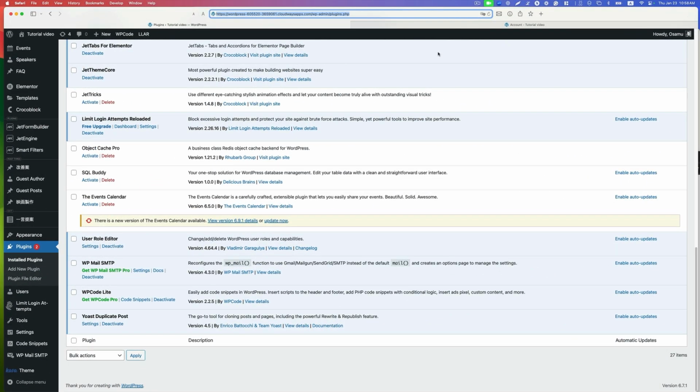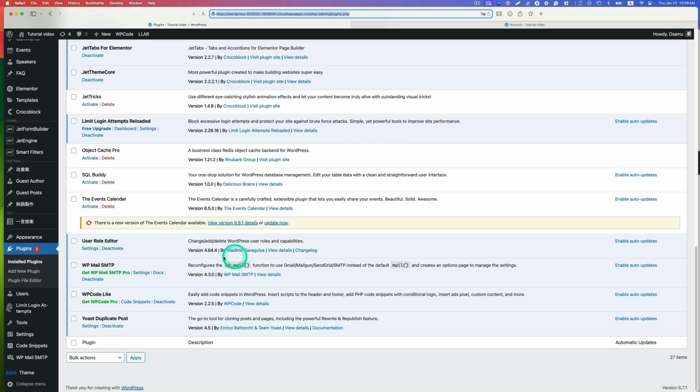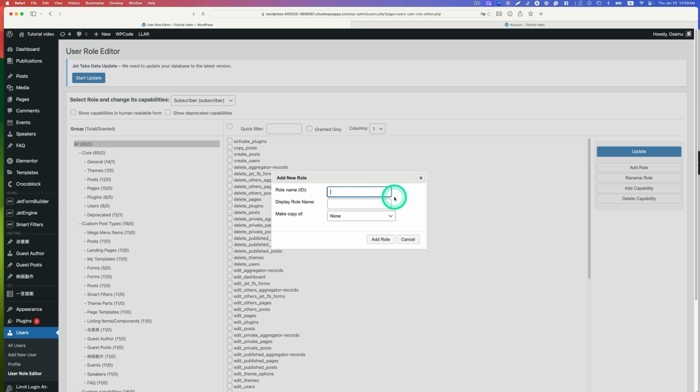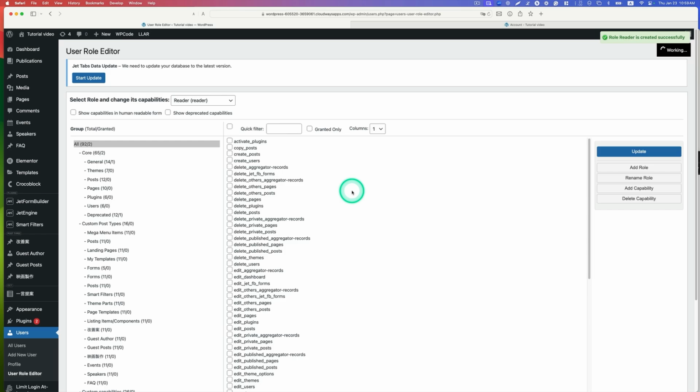Okay, next one is let's work on how to create readers account dashboard. First of all, we need to add a new user role. We need to have a user role editor, so let's go to users, and here you'll see user role editor. And we need to add new role. The ID name is going to be reader, and I'm going to make a copy of subscribers. Okay, and then add new role.